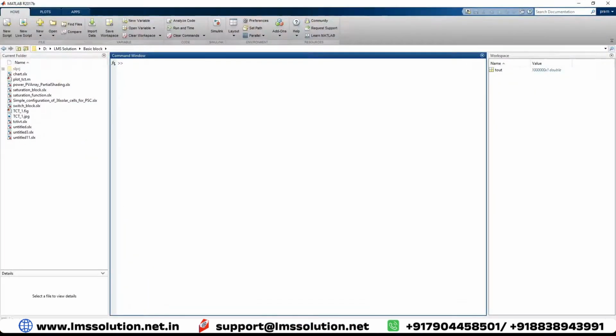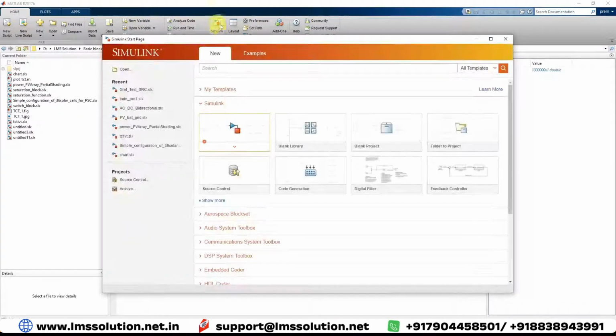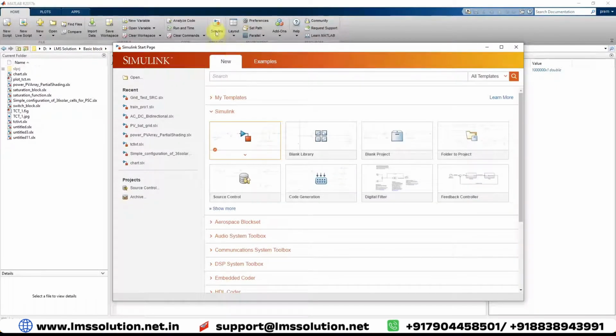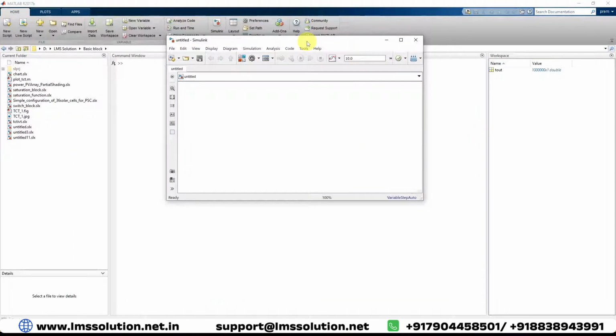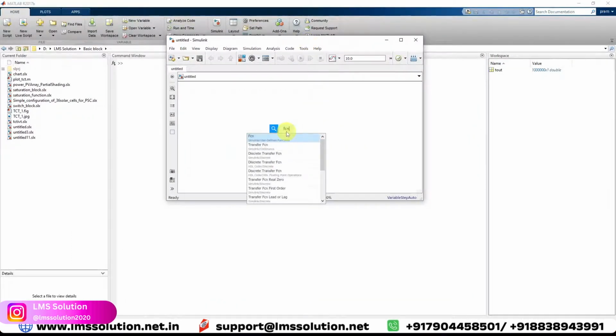We'll start with the implementation of the Fcn function block in Simulink. Just go to MATLAB, click this Simulink window, and then click this blank model. In order to get the Fcn block, you can type Fcn function here.